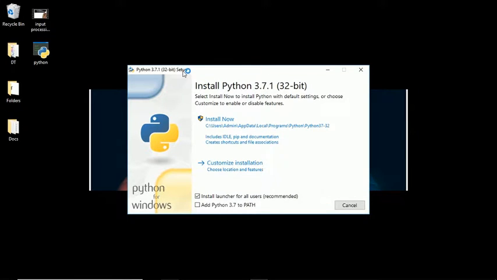You will now be shown a setup window that looks like this that says install Python 3.7.1 or whatever version you are currently downloading. You will also see an install now button as well as a custom installation. In this video, we will just be hitting install. We won't bother with the custom installation.